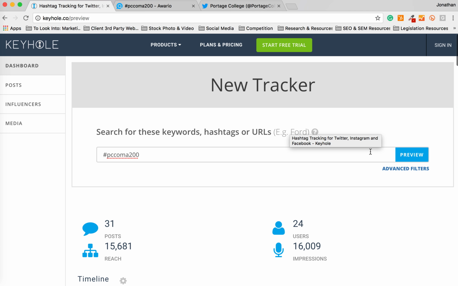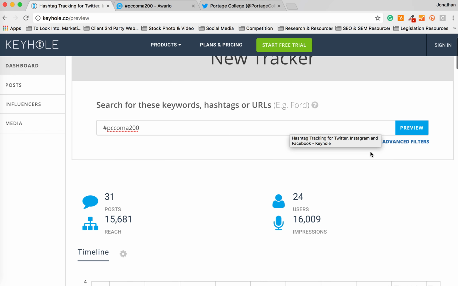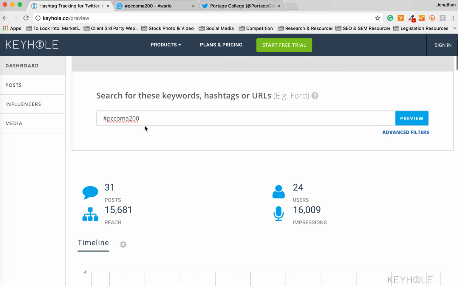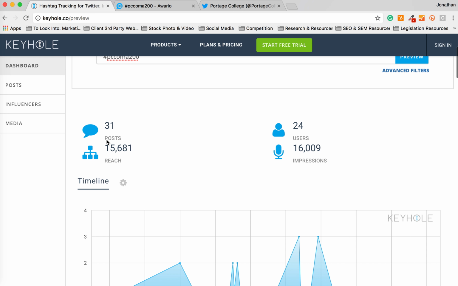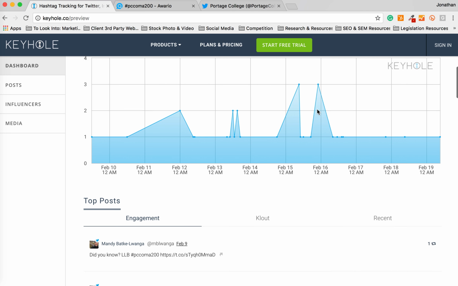This is actually a free tool for you to do hashtag tracking. What I've done is I've searched for this hashtag. I can see how many posts, how many users have used the hashtag, how many impressions, meaning how many times has somebody seen that hashtag, and how many people were reached with that particular hashtag. Along with the timeline as well, to see what's happened over a specific period of time.